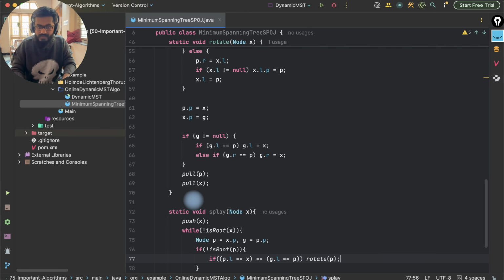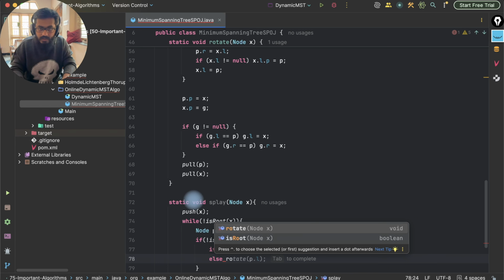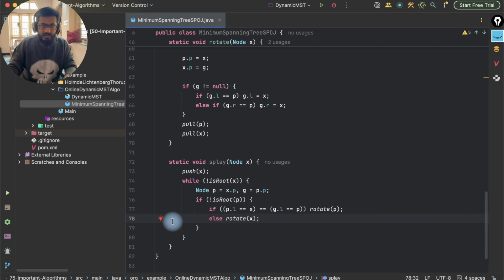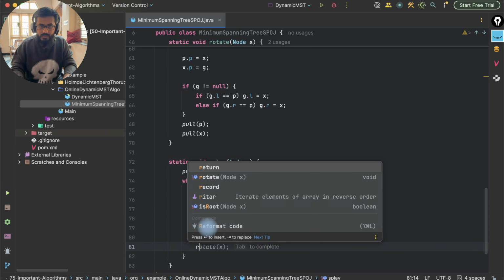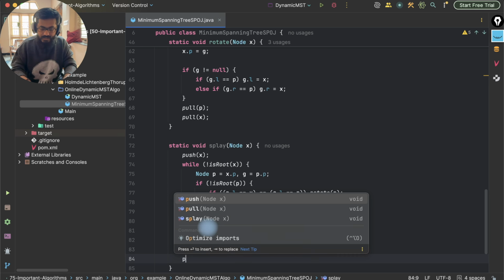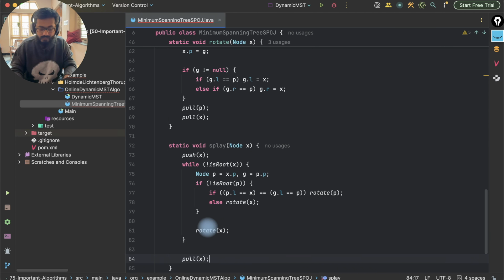Yeah, we are going with a zigzag rotation here, right? So else I'll give rotate of x, not the p dot l actually. Let me give x here. We purely went with a zigzag rotation, and here also we have to mention rotate of x. So this is also fine. And finally we are left with only one thing: we have to go with a pull of x. Yeah, not the push, pull of x.